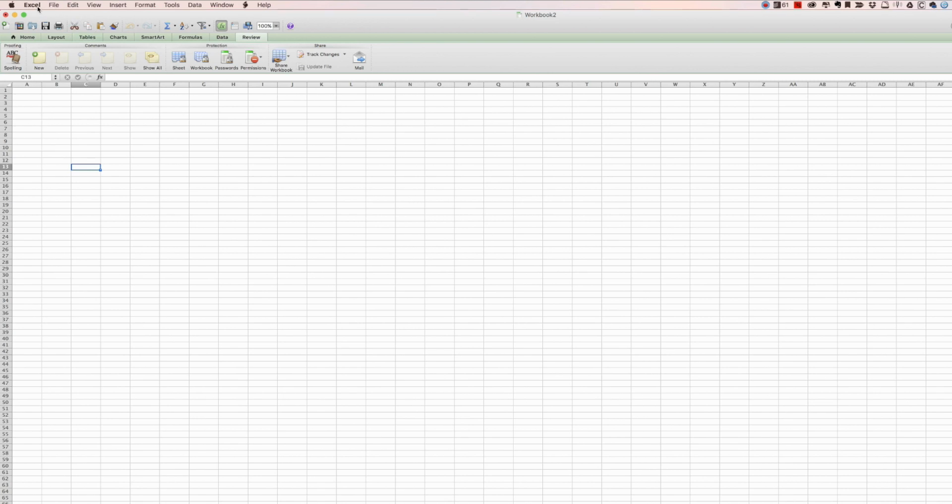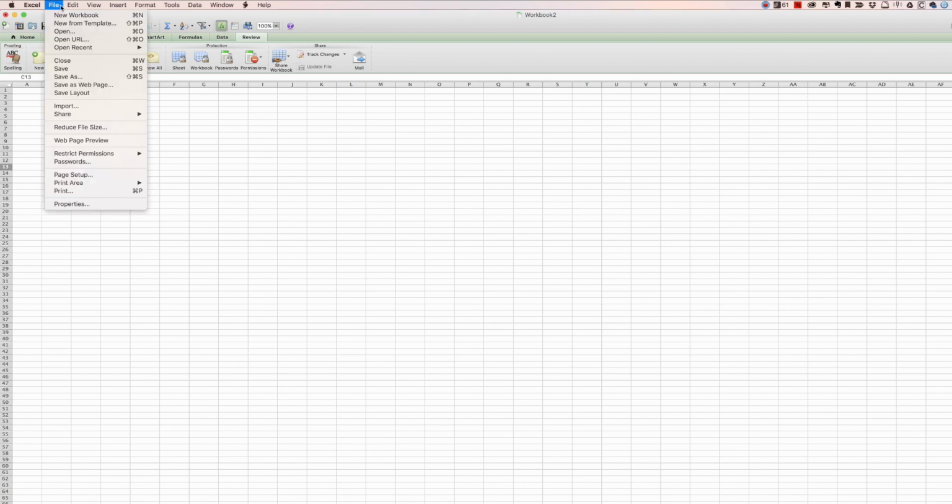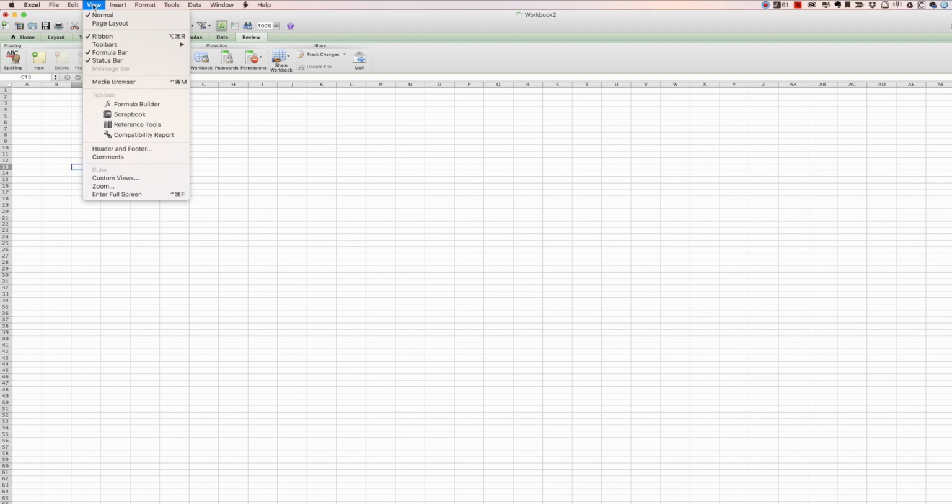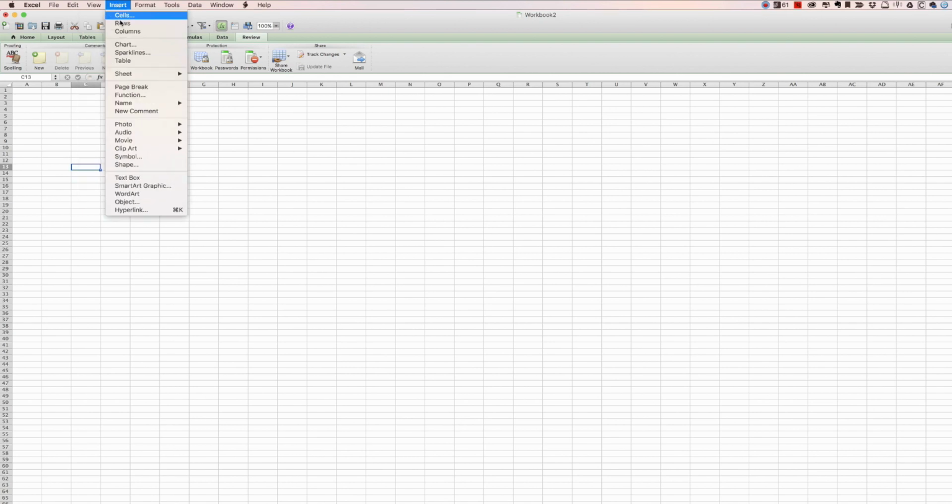Now, also, if you notice here at the top, you got Excel, you got File, which has a bunch of things in it for saving, importing, sharing. We'll go into that a little bit later. You also have Edit, where you can actually cut, copy, fill in, clear, delete areas of the workbook or the worksheet. You can also view different aspects of your toolbar, which is all down here. You can also do Insert, which lets you insert different aspects into cells in order to create a worksheet.